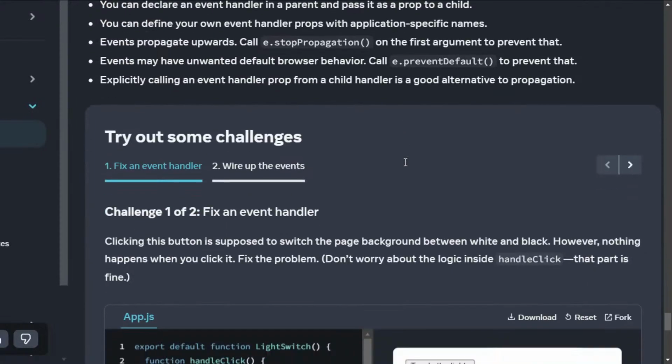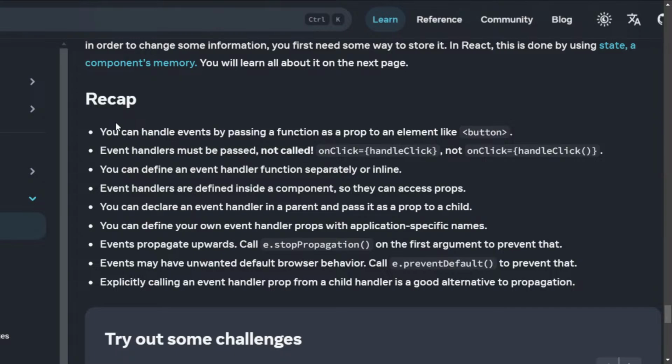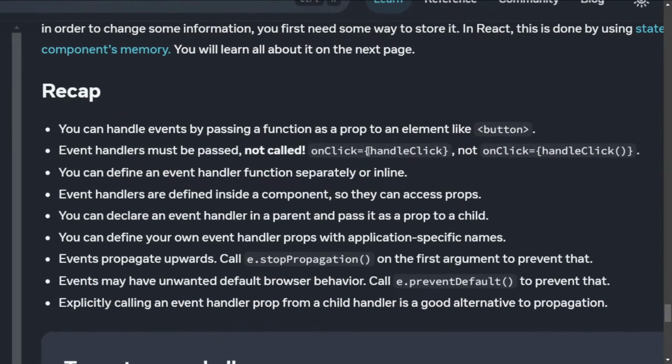Okay, so let's recap today's lecture, what we have learned till now. Today we have learned you can handle events by passing a function as a prop. Event handlers must be passed, not called. Always remember, always pass the event handler, not call it with parentheses.